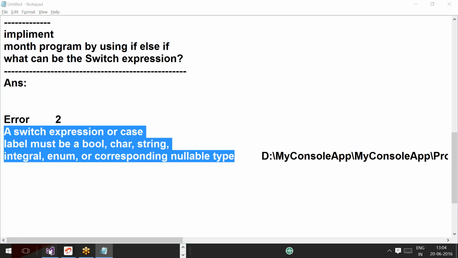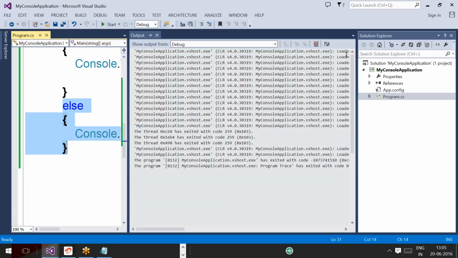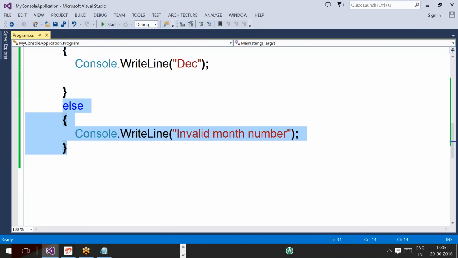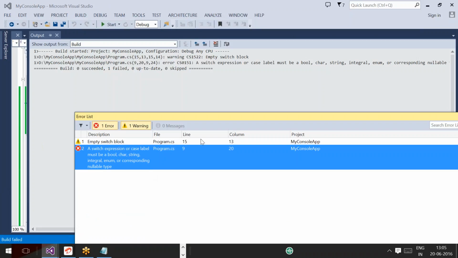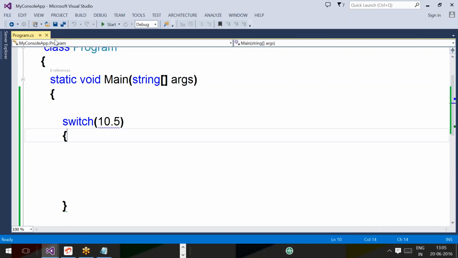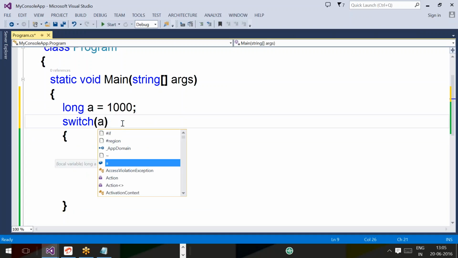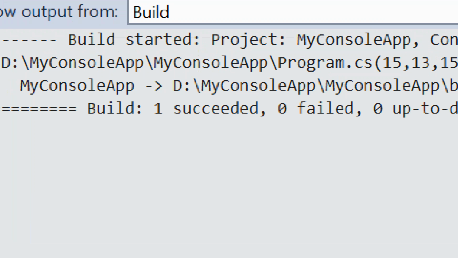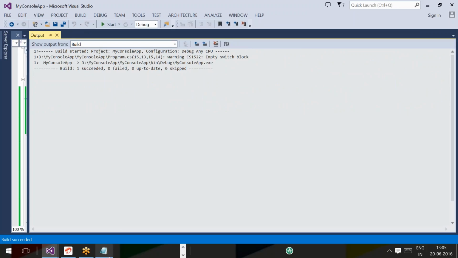Someone is asking me, sir, try with long. Whenever it supports numerical, it will support all the numerical data types, so long it will support. Long a equal to 1000. You can see, build succeeded. So no doubt about that.